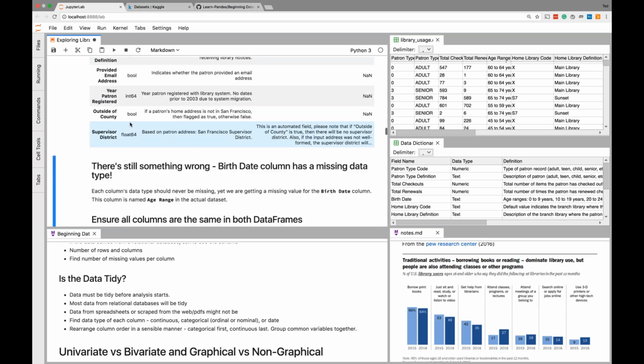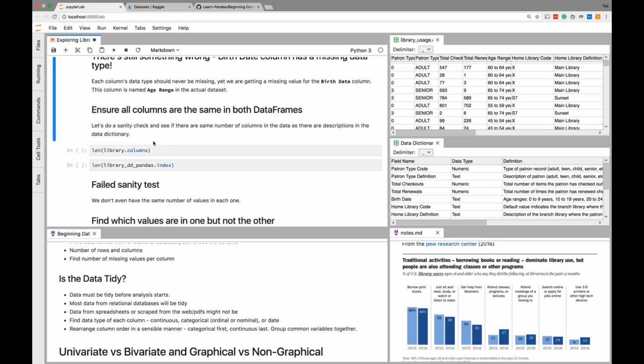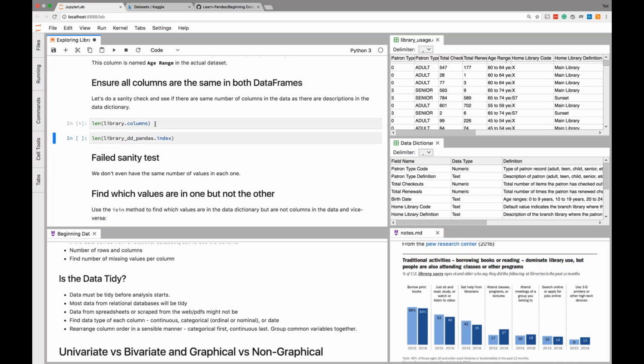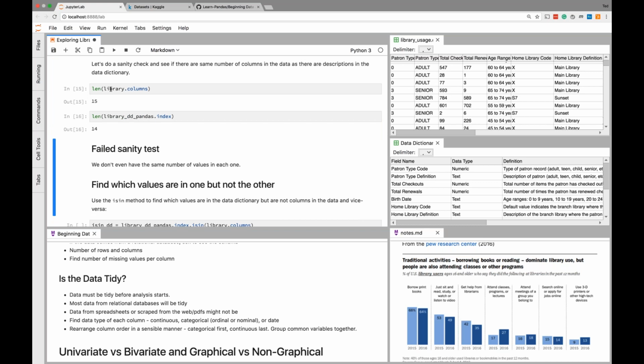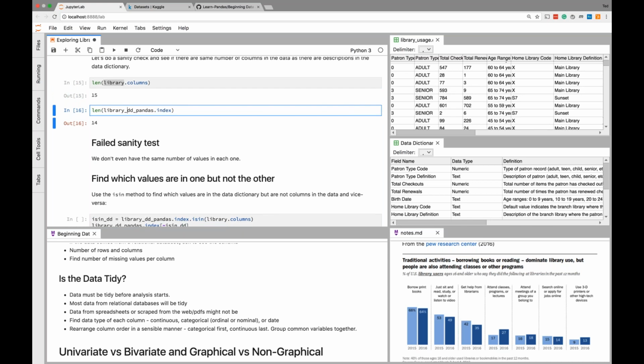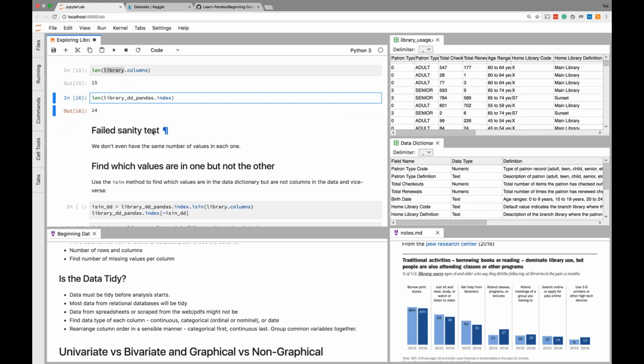So what we can do is try to correct this. And another thing we can do, which is quite interesting, is that the number of columns in our dataset, just library, is different than the number in our index for the data dictionary. Which is really bizarre, and you would expect these to match up perfectly, but they don't. So I say we failed the sanity test. The data dictionary doesn't have all the columns in the actual data.